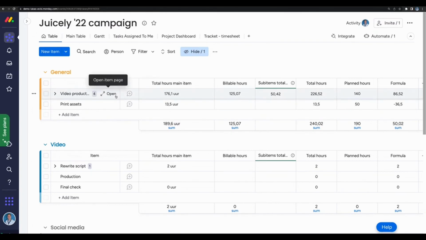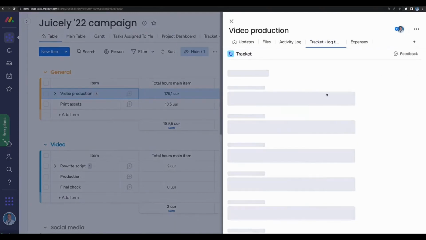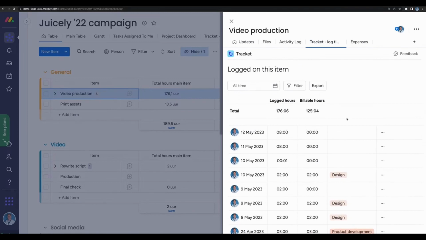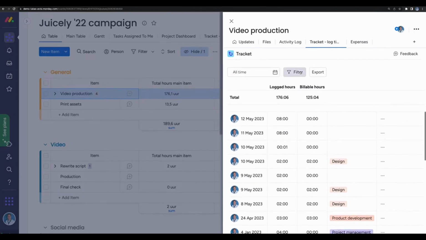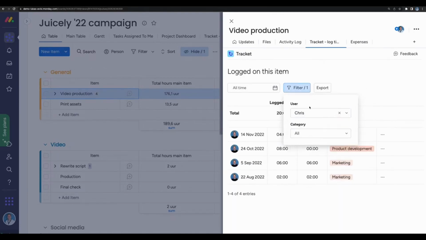If you'd like to have more detail, you can open the item page, go to Tracket Log Time, scroll down, and here we see all hours logged on this item together with the billable hours and all time entries made by different people. We can filter on specific users and also on different categories. This overview can also be exported.